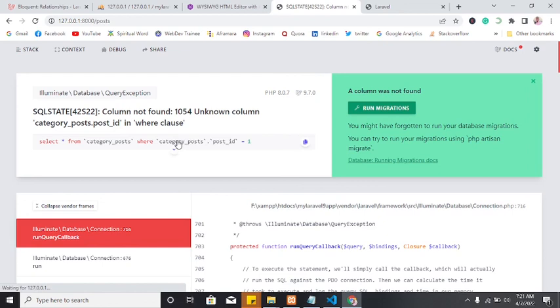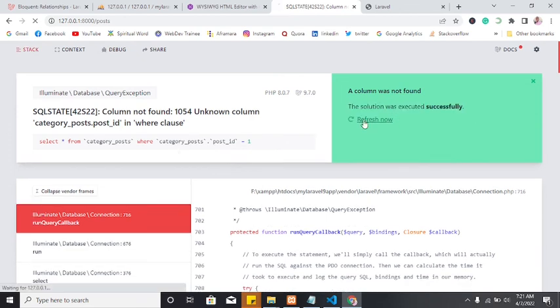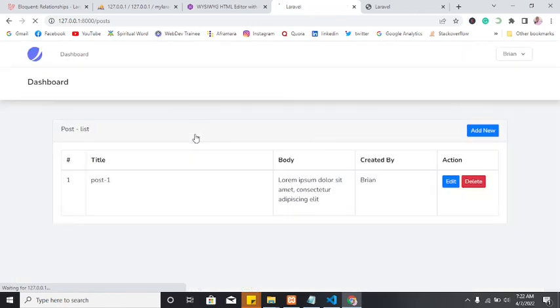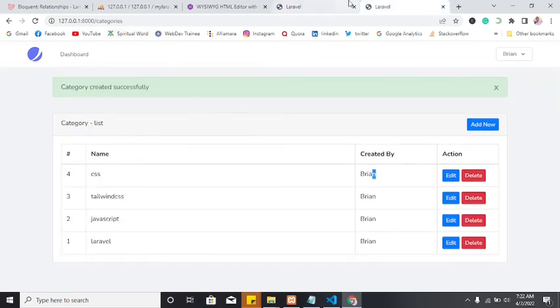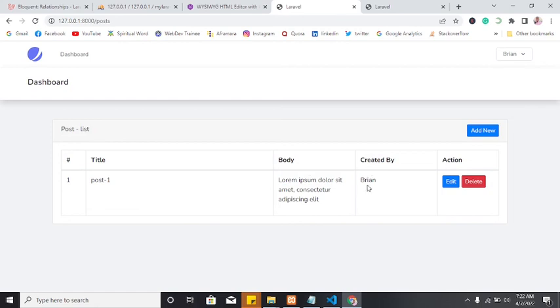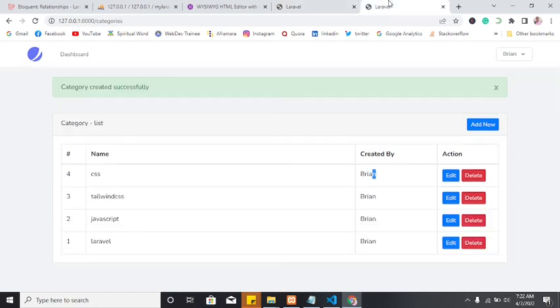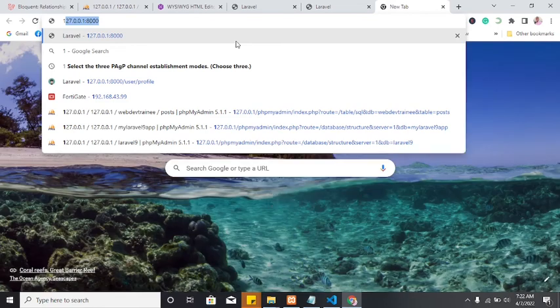Okay, so there's an error: column not found, unknown column category post ID in where clause. Select from category post where post ID equals 1. Let me see if I have run all the migrations. Okay, so I think there's something that has not been run. So this post has been created, and the body and the post. So let's access the home, which is now the welcome blade.php.